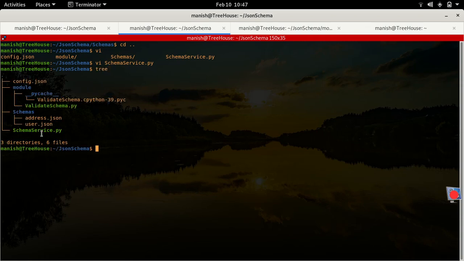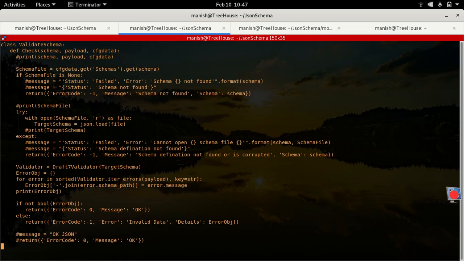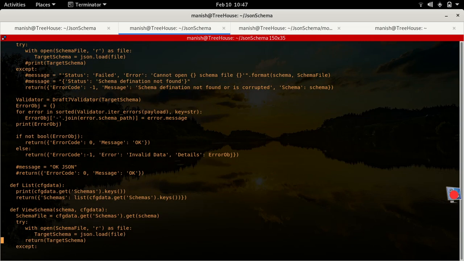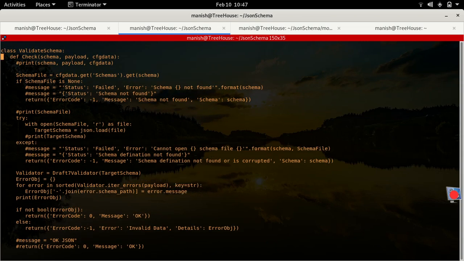I've got a main program which exposes three functions, defined in this module, over a web service. The crux of this is a Python module called jsonschema. I'm using this module to do the validations, and I've written three functions: one to list the JSON schemas which I'm going to validate, one to view the schema definitions, and then, at last, one to check the schema. Yeah. So, checking the schema.